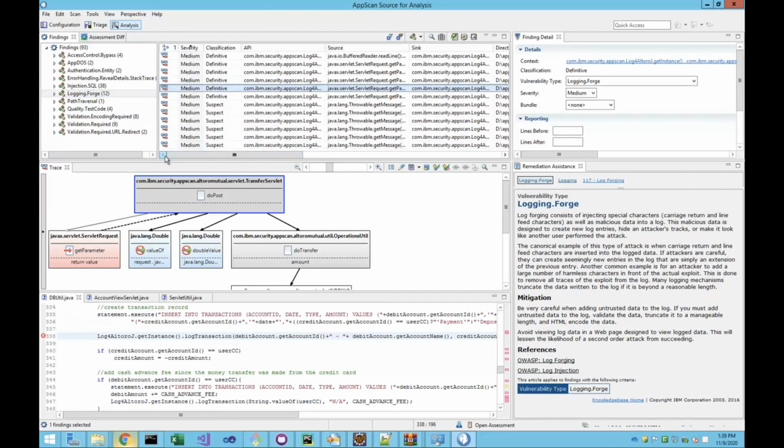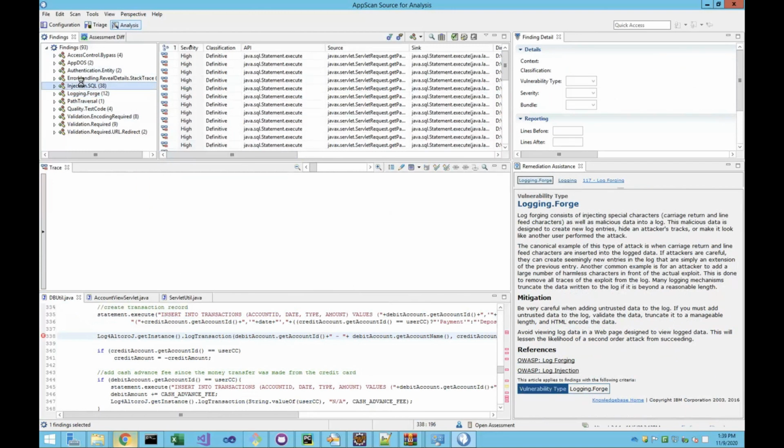So the second phase is ultimately, in my opinion, prioritizing the vulnerability types that we're dealing with. And when I say the vulnerability types, it's not just, is this a SQL injection?